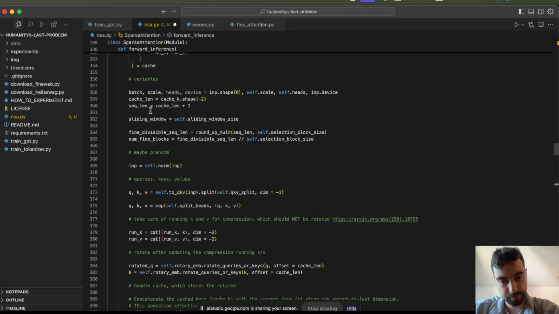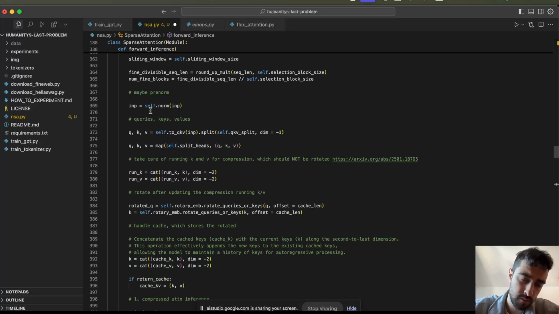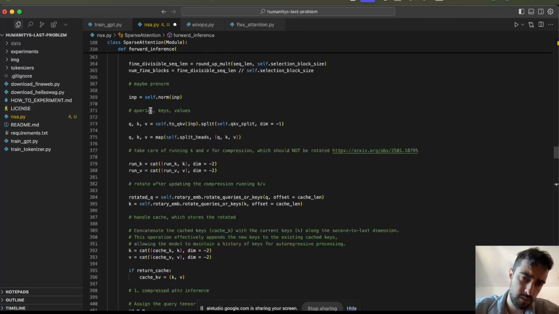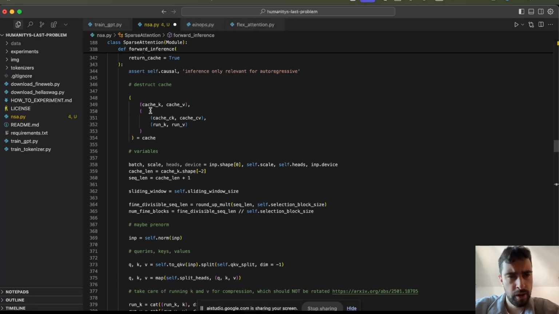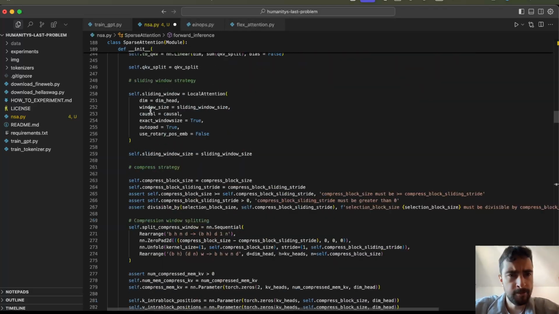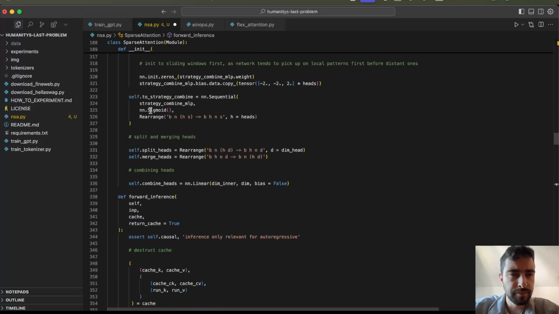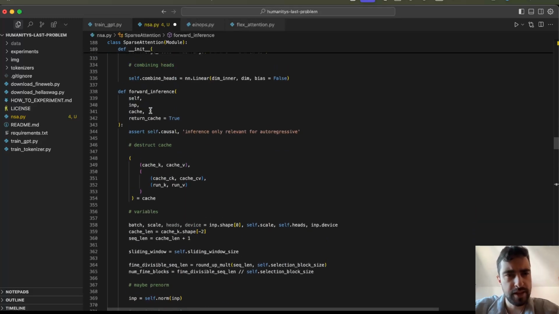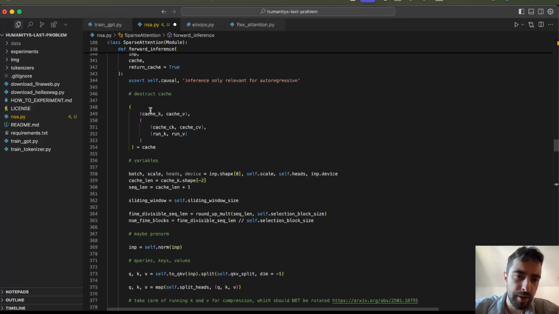Right, I can do that. So, in essence, this code is designed to make the attention mechanism in a neural network more efficient. It achieves this by first figuring out which parts of the input are most important, and then focusing the attention mechanism on only those parts. Does that make sense? Yeah, okay. If you look at my code right now, destruct cache, what does this do?